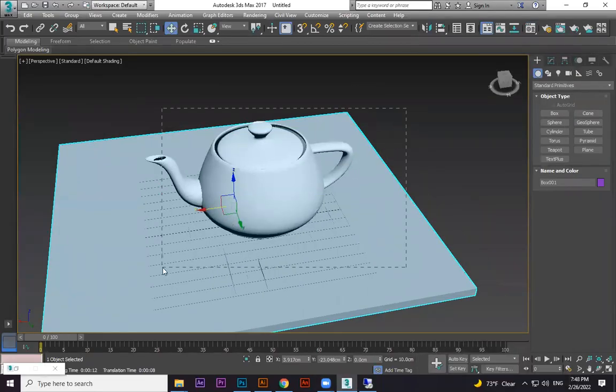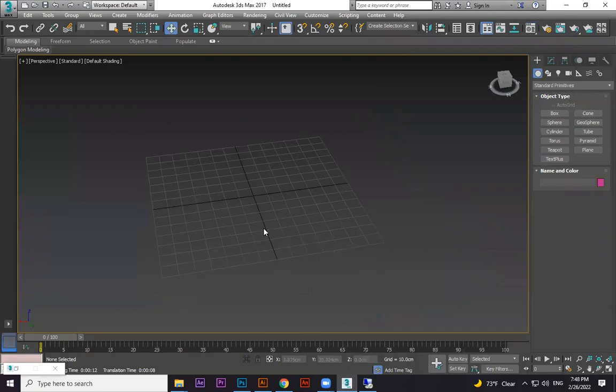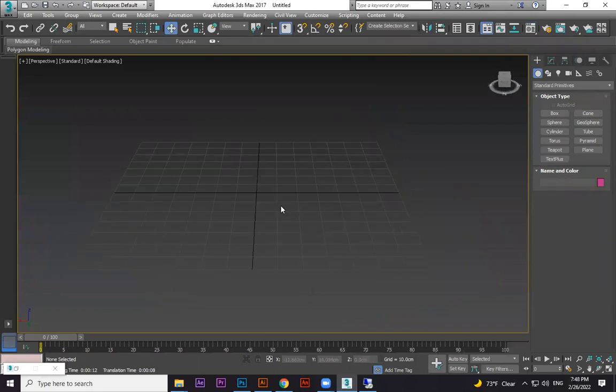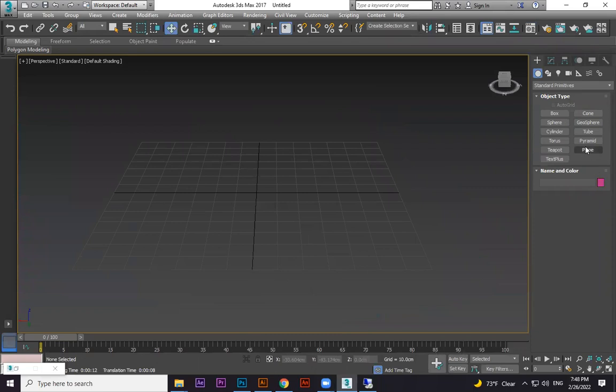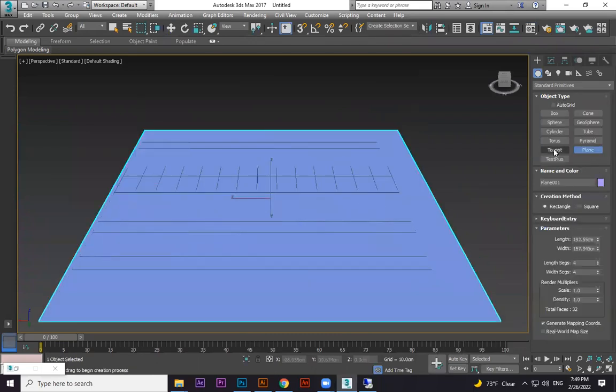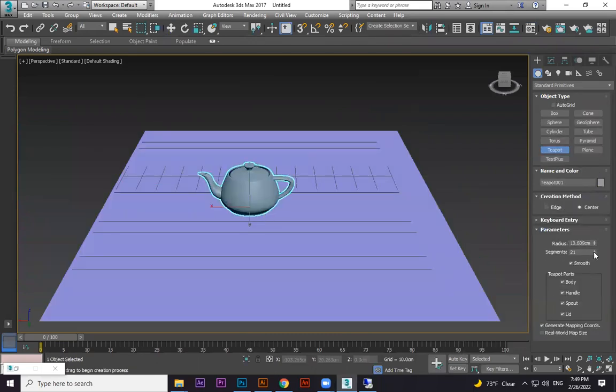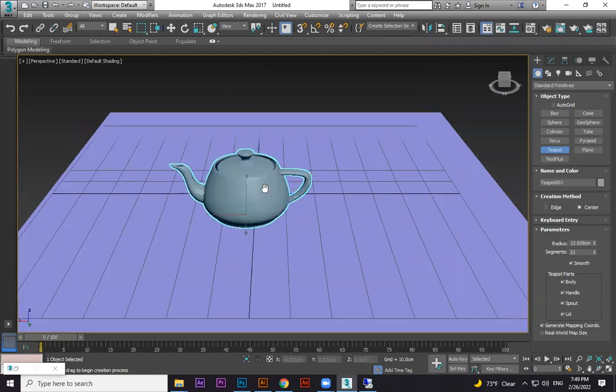Okay, a quick revision again. One more time, very quickly, because I discussed many other things. Just remember the points only. First, I press F10 and change the render settings to NVIDIA Mental Ray. Second, even if you have the objects here, you keep the objects. Let's break it into a little more segments.